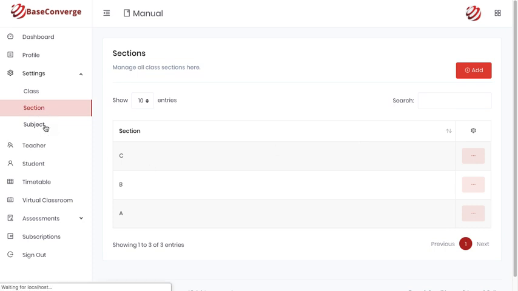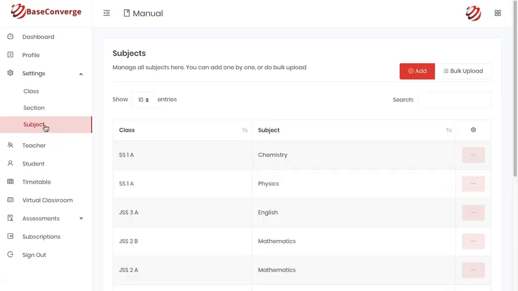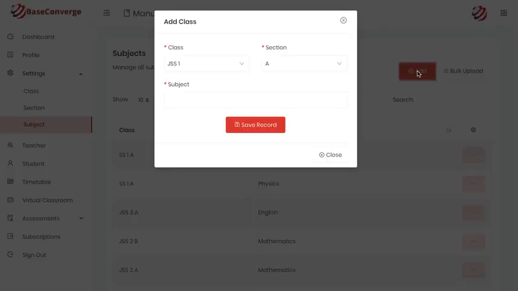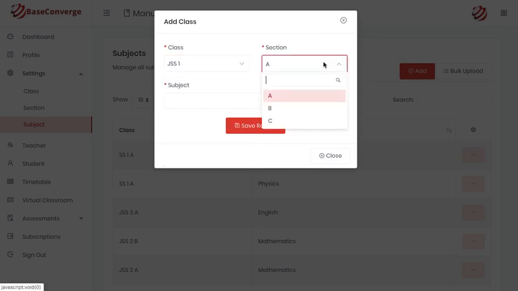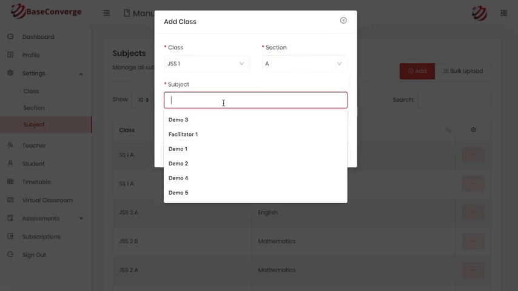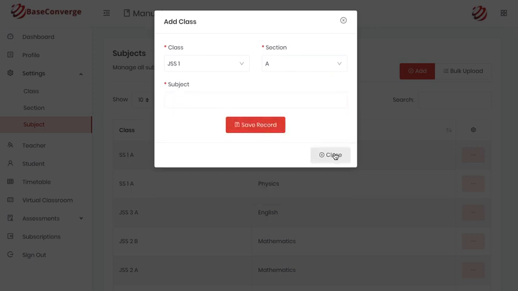Then let's go to subject. How to add and manage your subject. There are two options we have created for you here. It is either you do one by one addition, or you do a bulk upload to save you time. For one by one addition, all you need to do is click on your add button, select the class you are creating this subject for, and select the session or the arm, as you may want to call it, that is offering this subject. Then type the name of the subject, then you hit your save record.